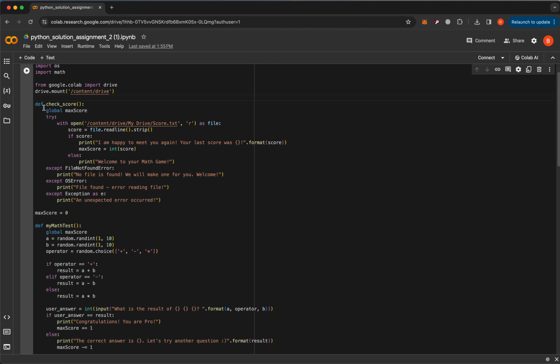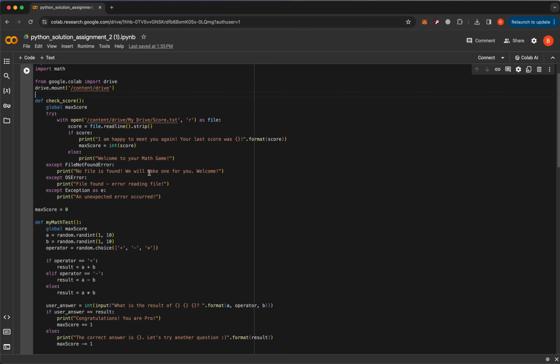So we have here a definition, the function check score. I call this function so that the user can check their previous score stored in a text file, which we call score.txt. If the file exists, it reads the score and greets the user with their final score. Otherwise, it just welcomes the user.